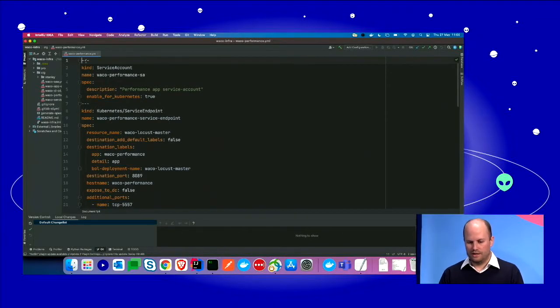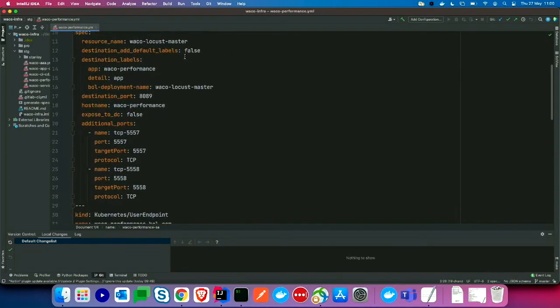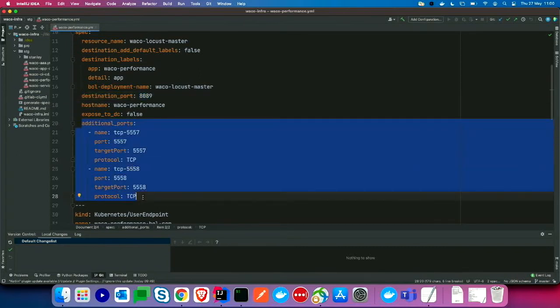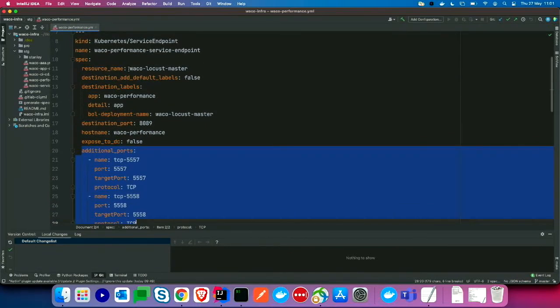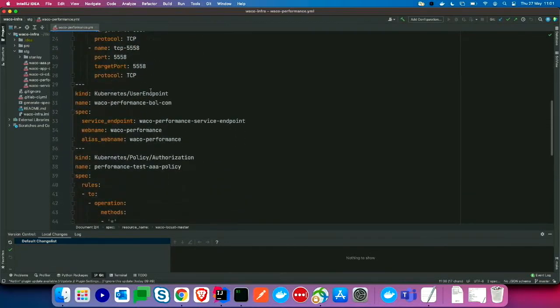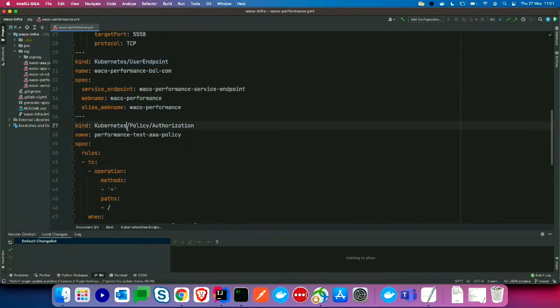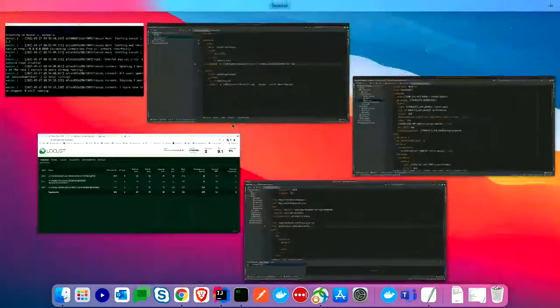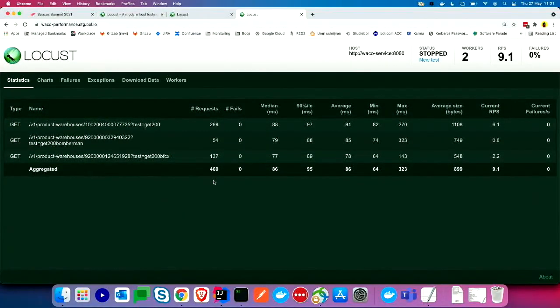So this is the part of the Waco infra that's important for these performance tests. Here's the service account that was used in the deployment. There's a service endpoint which exposes the ports that we use. Again, you see here destination port 8089. You see the ports used by the workers and the master for their communication. Also had to name this one Waco Locust Master because that's the name that the workers search for when they want to connect to the master. And then there's some stuff like a user endpoint and the authorization policy that we use to get Waco running on Waco performance.staging.bol.io. Not that complicated actually. It took a little time to figure out, but it works fairly nice now.